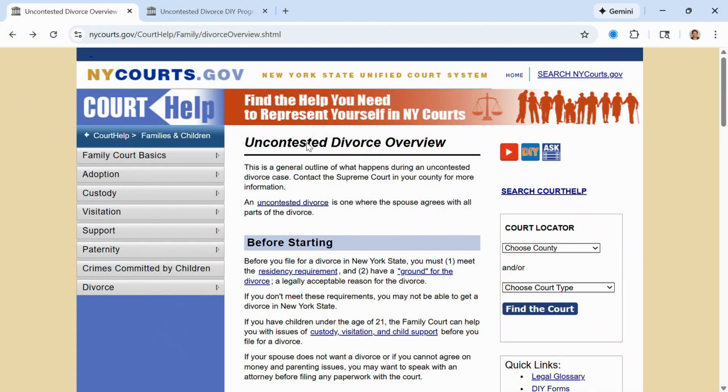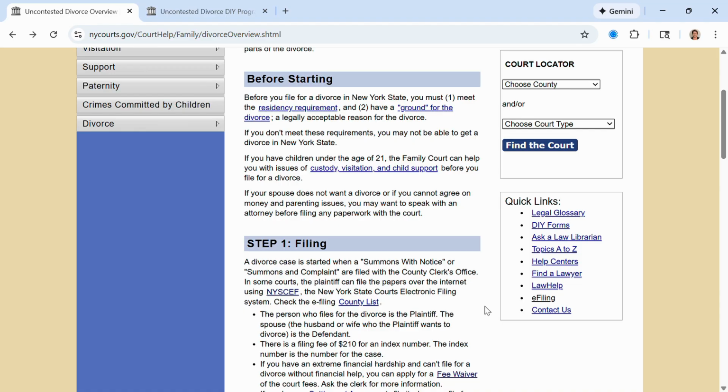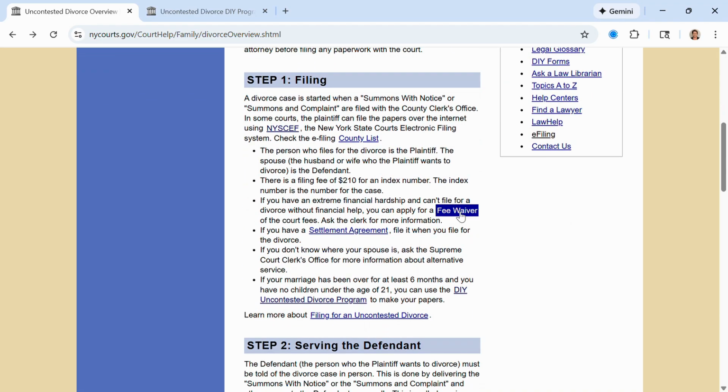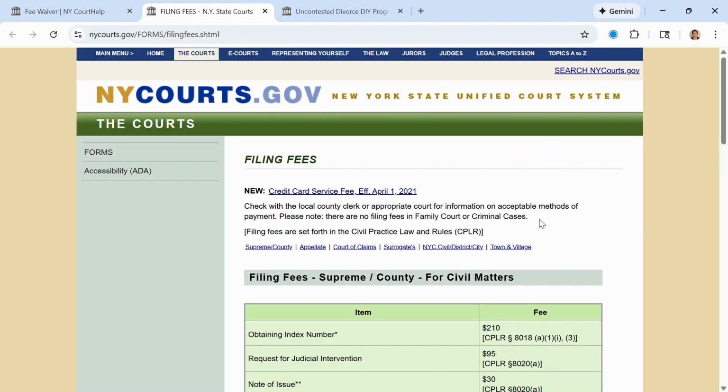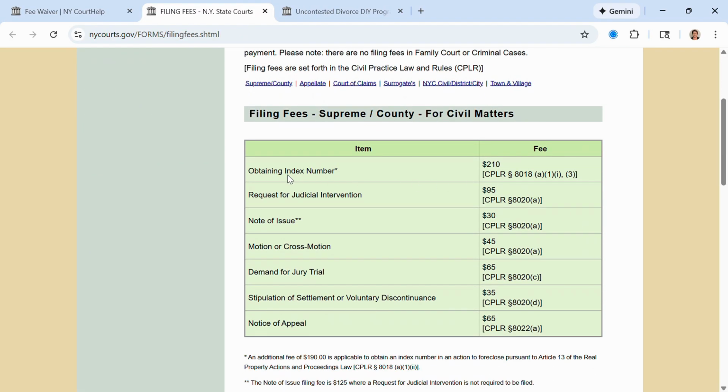Okay, so the uncontested divorce overview. Down here, if we go to the fee waiver, and then we come down here to the filing fees, you can check the filing fees. This way you can see how much everything is. Again, that index number, $210. The request for judicial intervention. This is where we are asking for a judge to be assigned.